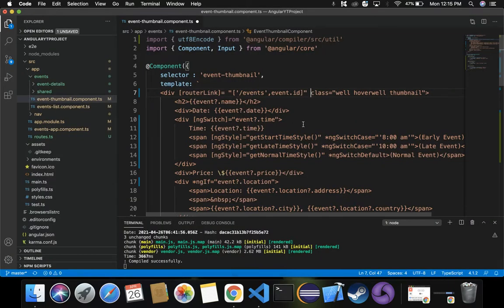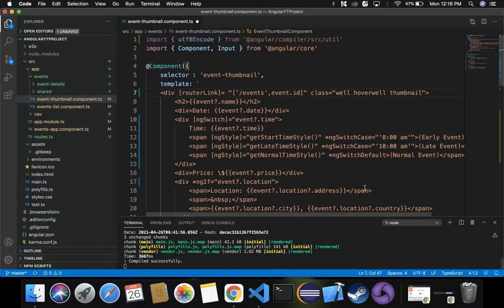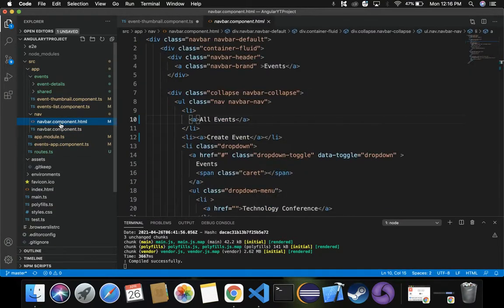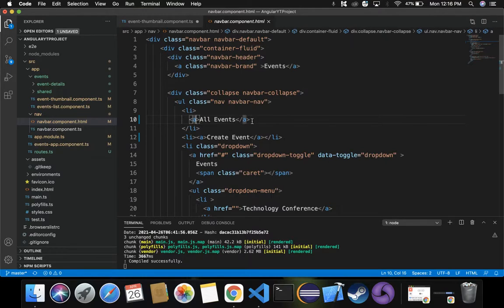Okay. And similarly, I also want another requirement. Once I navigate to any of these event details, I want to navigate back to the main page. Okay, how can we do that? On click of this all events button here, I have to navigate back to the main page. That we will do now. So to do that, inside our navbar component.html, we have here All Events. Here we have to specify routerLink.